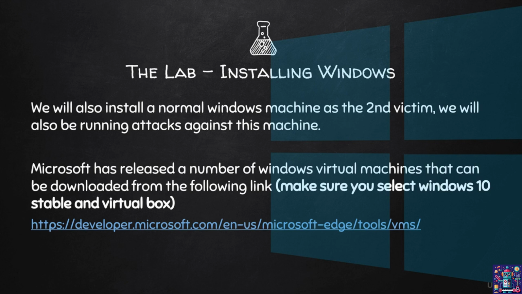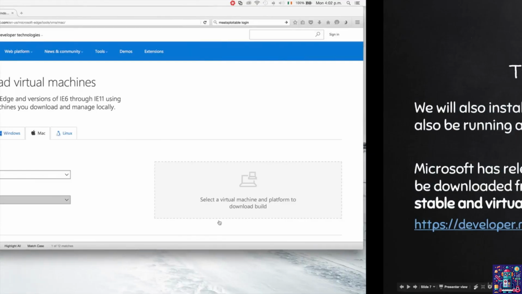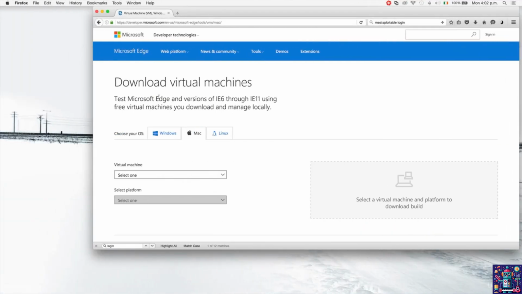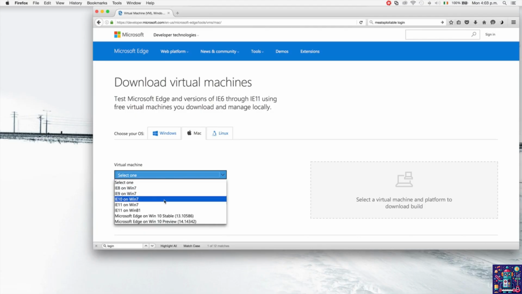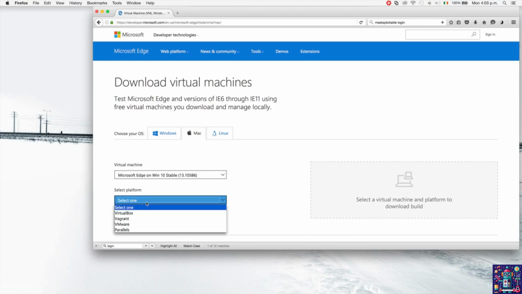So you need to go into this link to download it. As you can see here, this is the same link. Make sure you select what host operating system you have. If you have Windows, you click on the Windows tab. If you have Mac, on the Mac, and if you have Linux, on the Linux. I have a Mac, so I clicked on the Mac tab. And from here, make sure you select Windows 10 Stable, and make sure you select the VirtualBox image.